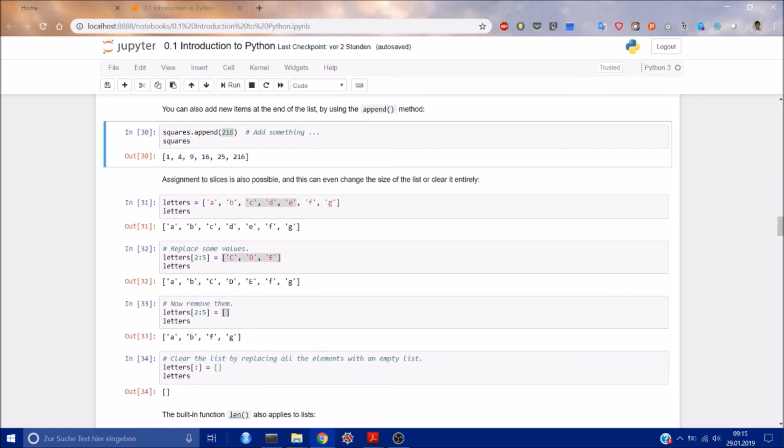You can also add new items at the end of the list by using the append method. So you are saying which list you want to append to, call the append method, and insert the item which you want to append. And here we successfully appended 216 to our list squares.